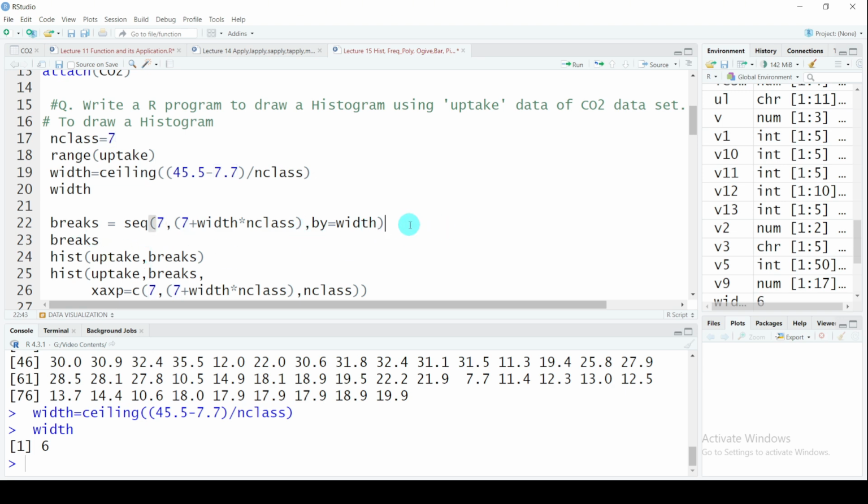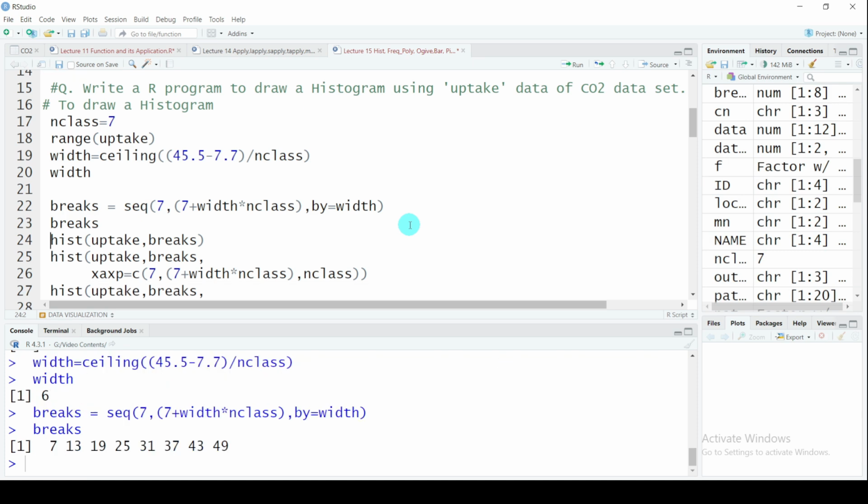So if we run it, we can see the breaks data are 7, 13, 19, like this up to the last data, 49. So these are the classes: 7 to 13, 13 to 19, 19 to 25, 25 to 31, 31 to 37, 37 to 43, 43 to 49. These are the different classes we have.